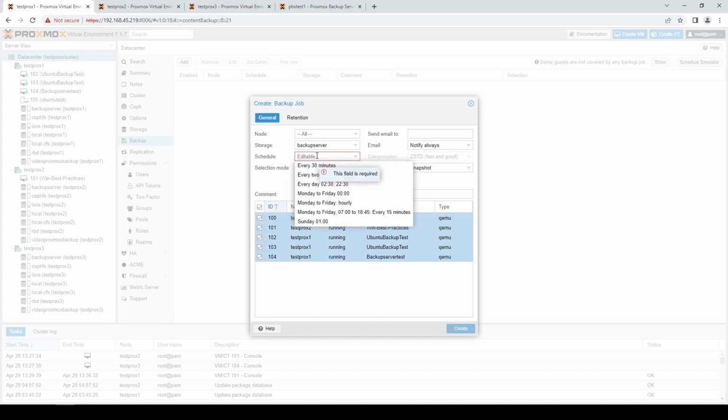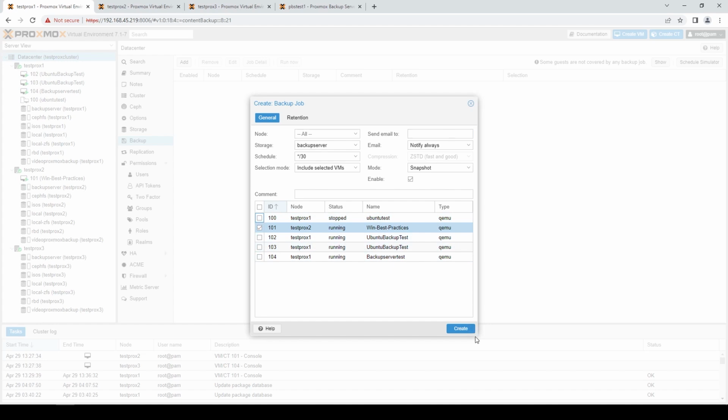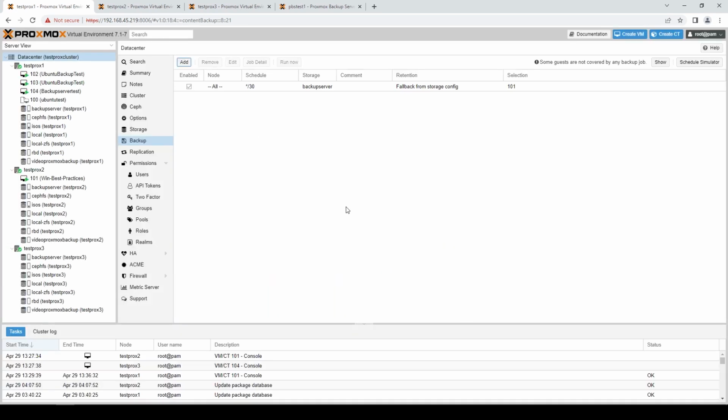Then we can set a schedule. This is very similar to cron syntax, but we'll take a backup every 30 minutes. We can send an email if we want to alert us that that backup has been finished. I've selected only VM 101 to be backed up, and then we just create that backup job. And that's nice and simple. Every 30 minutes, that VM will now back up.